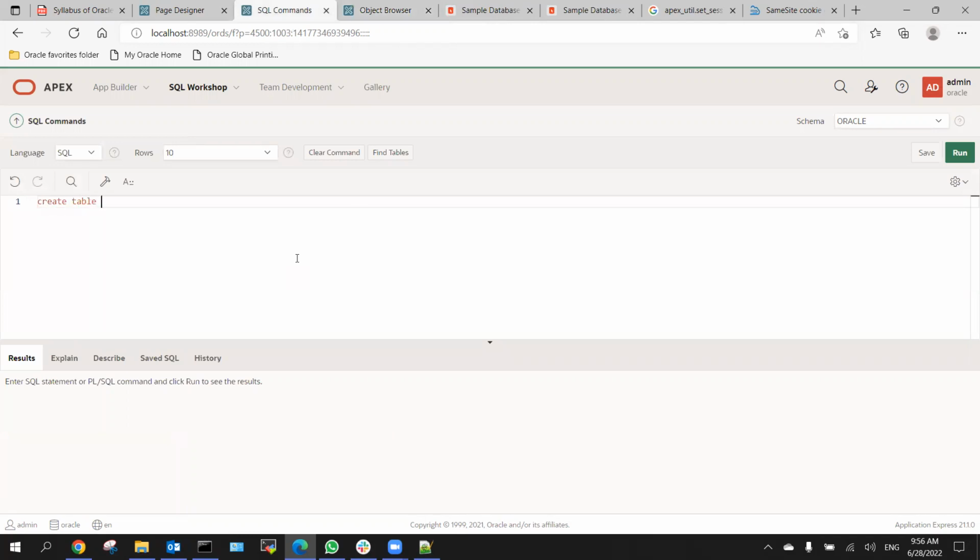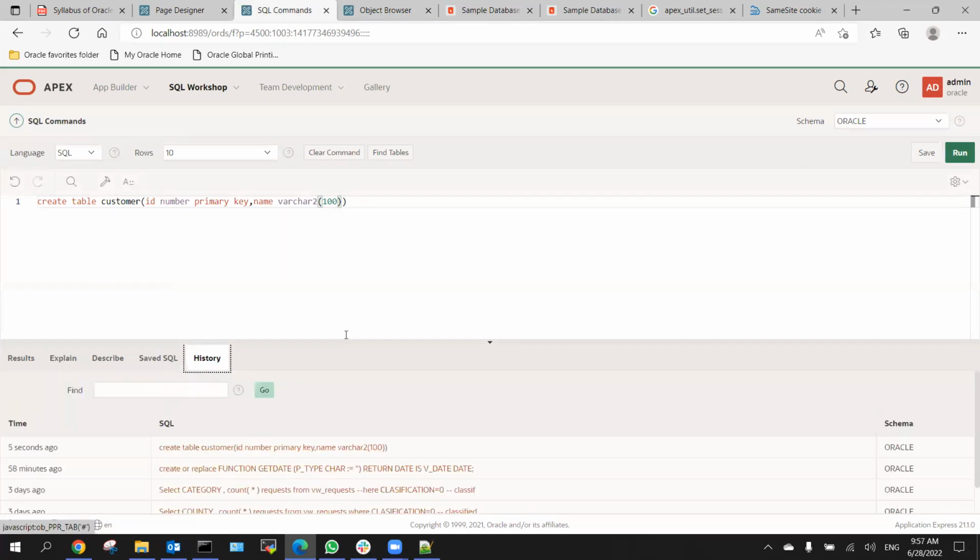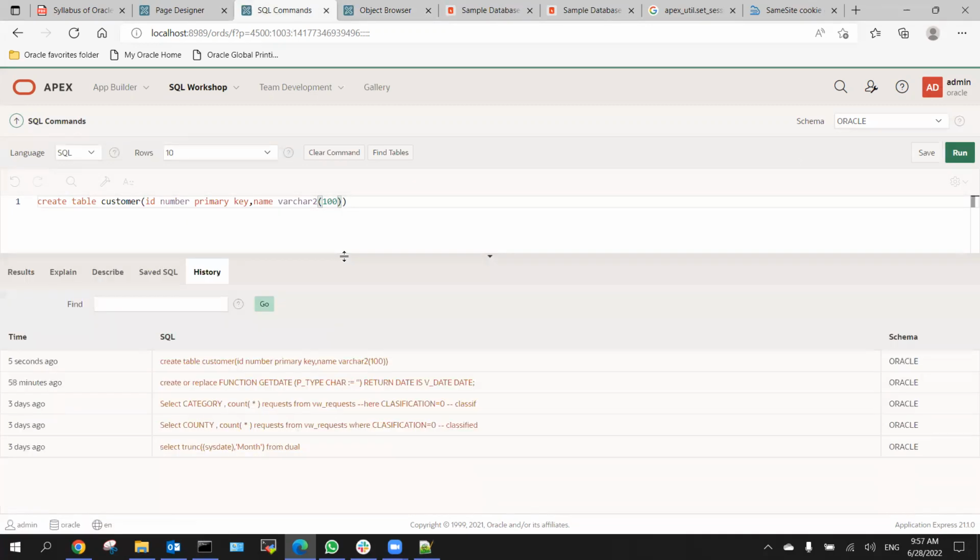Okay, table customer, just ID, number, primary key, right? And only worker 2. Okay, 5, okay, 100. I run this, okay, table created. And also here we have something called history. You can retrieve any queries you ran before.